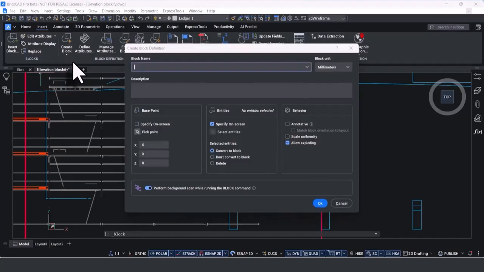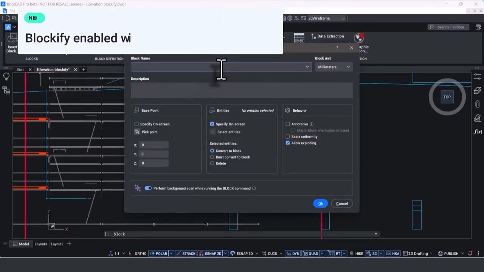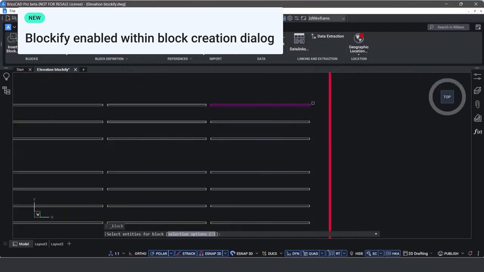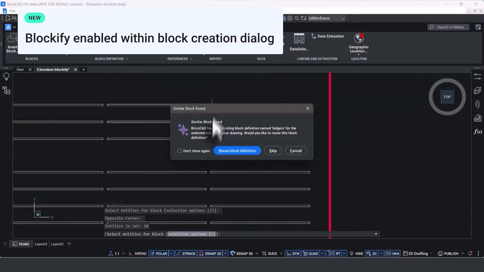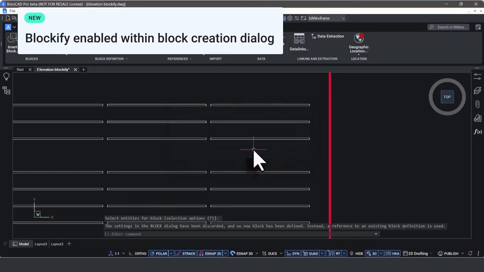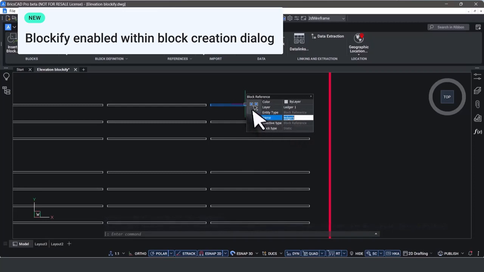Let's take a look. BricsCAD scans the drawing and launches Blockify from within the Create Block dialog box. There's already a block definition that matches this geometry, so BricsCAD asks to use the existing block definition instead of creating a new one. This prevents duplicate blocks from being created.